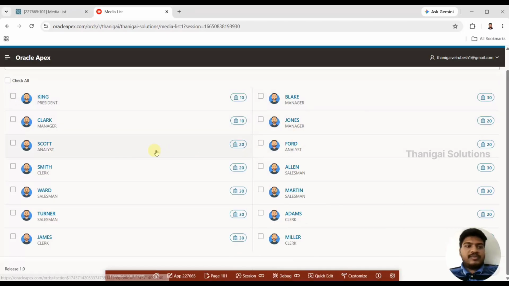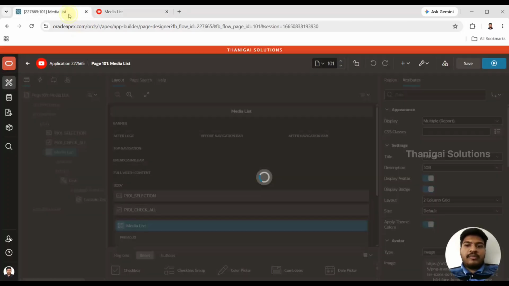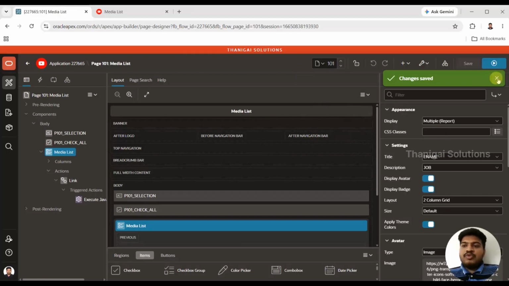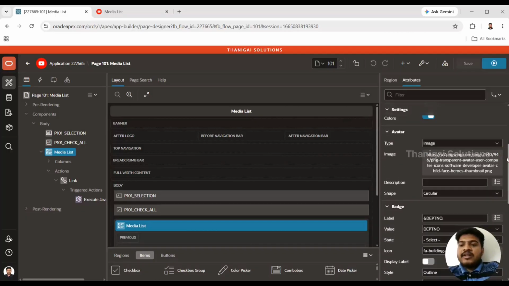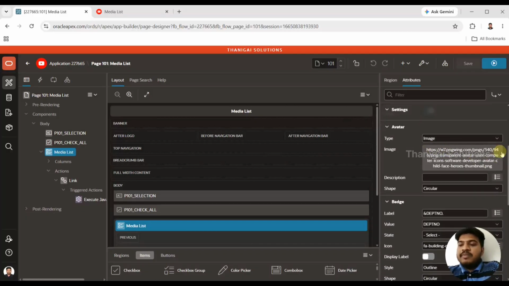So this is two column. So likewise, you can just design your content based on your requirement. So all this we have just explored. First, we need to mention the e-name, job, and if you want this to display the avatar, then you can just display this avatar and this badge. And this layout is for user purpose, and this size is like if you want default or large, then you can define this. This apply theme color is for styling, and for the avatar you can just mention the image, icon or initial. Currently we just mentioned the image.